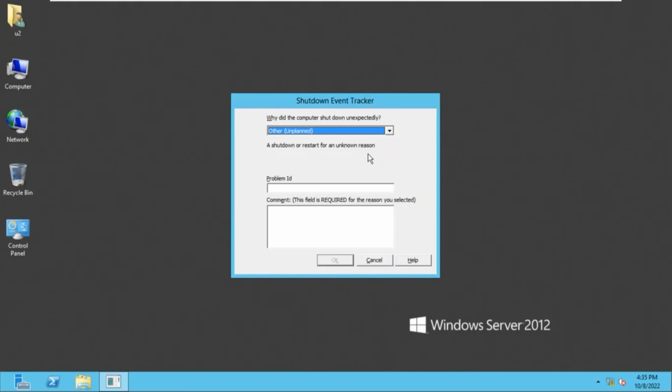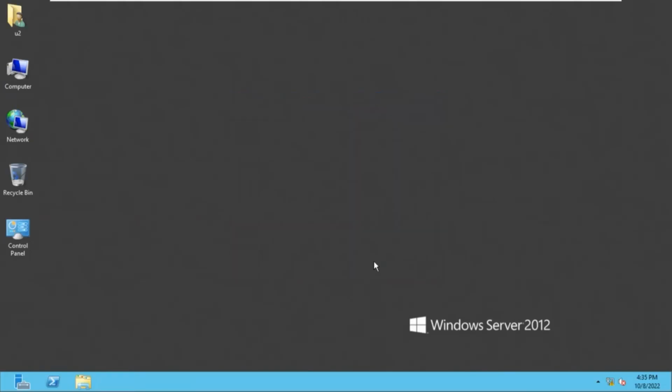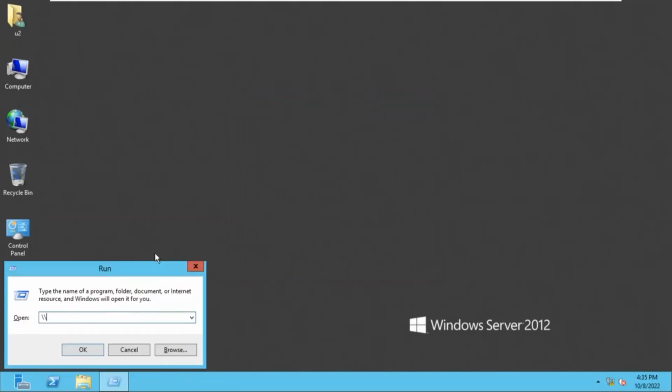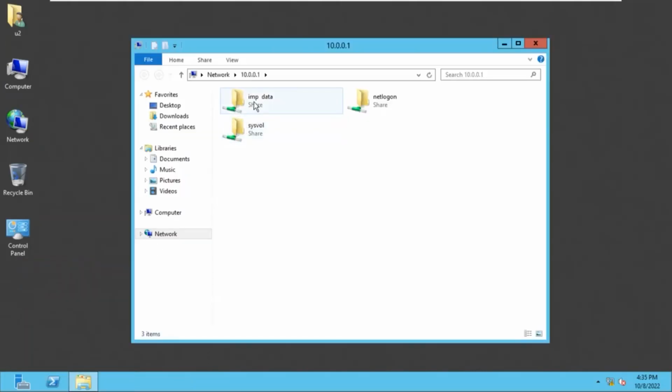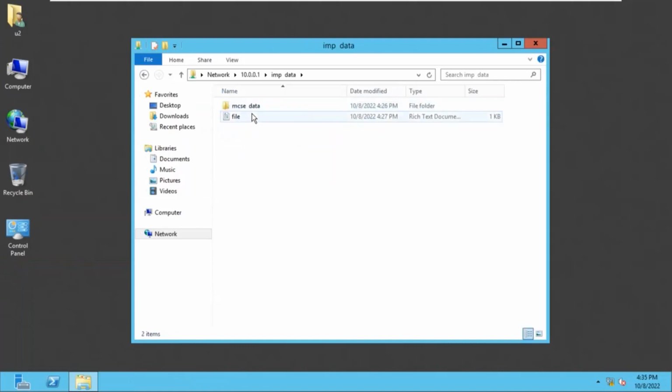Okay, now I have logged in as U2. Now, how to access the UNC path? Go to the run command, double backward slash. You can also use the IP, either the DC machine name or the DC IP. This is called UNC path. So you can go to the share folder and you are able to see the data.